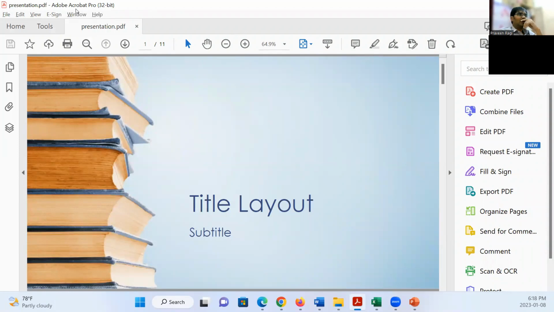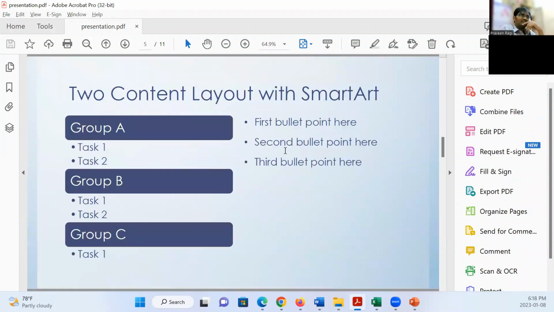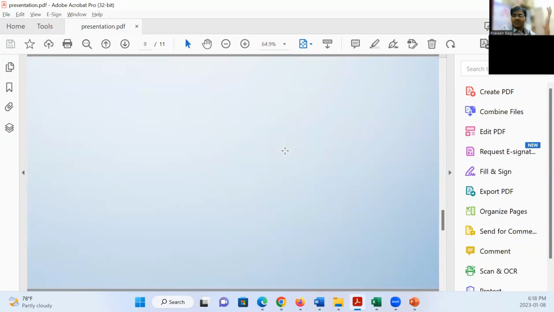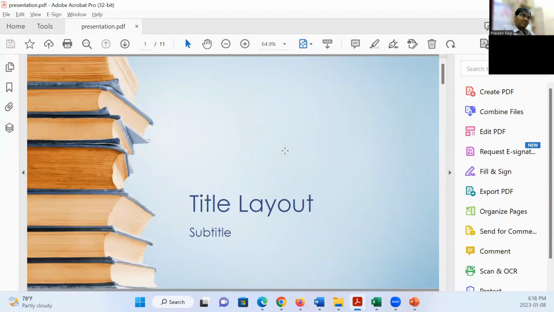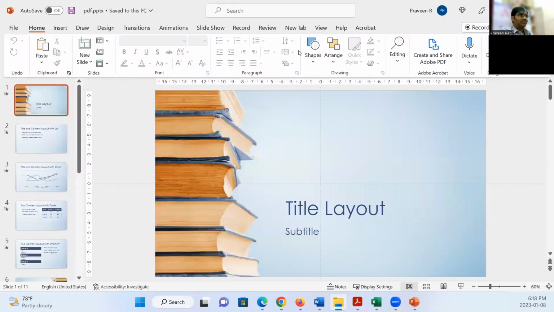See, this is Adobe Acrobat, presentation.pdf. So like this it will open. It will not open in PowerPoint. It will open in a PDF reader when you send it. Okay, that's the use of making a PDF from here.